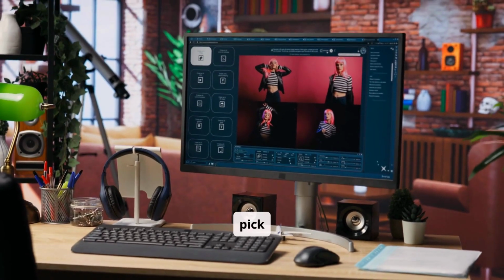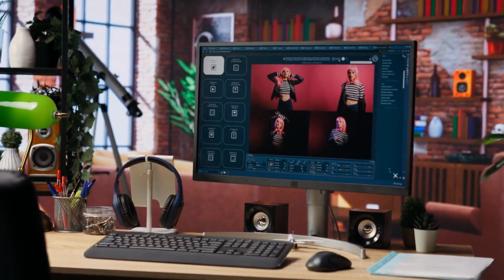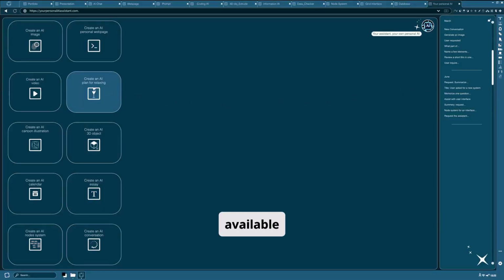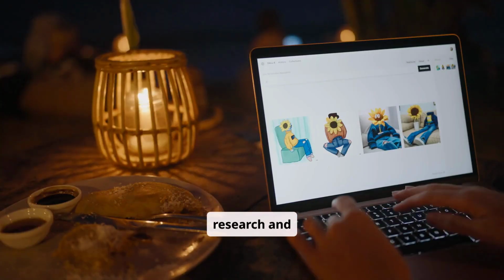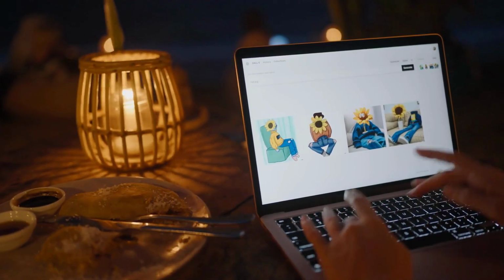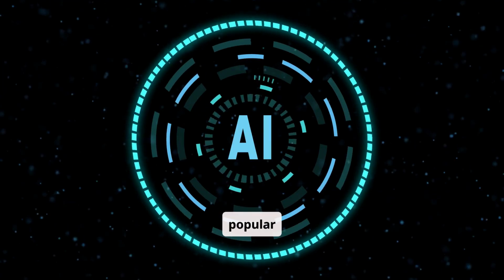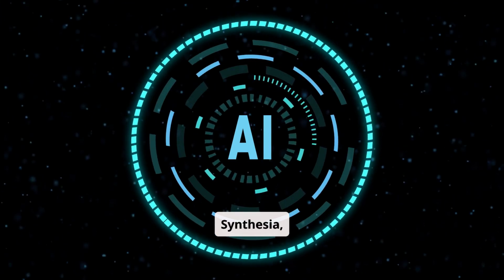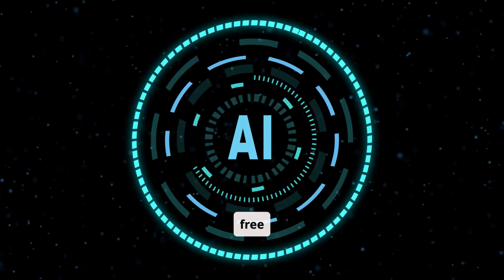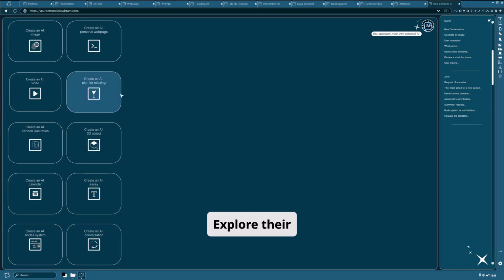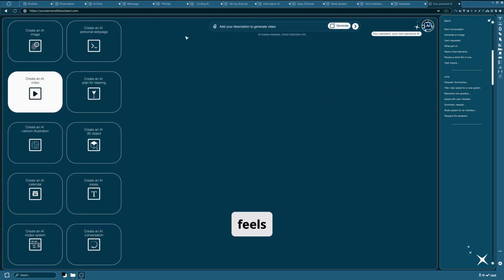First, you'll need to pick an AI video generator. Several free options are available online, each with its strengths. Do some research and find one that fits your needs. Some popular choices include Pictory, Synthesia, and Lumen5, all offering free trials or limited free plans. Explore their features and see which one feels most intuitive for you.